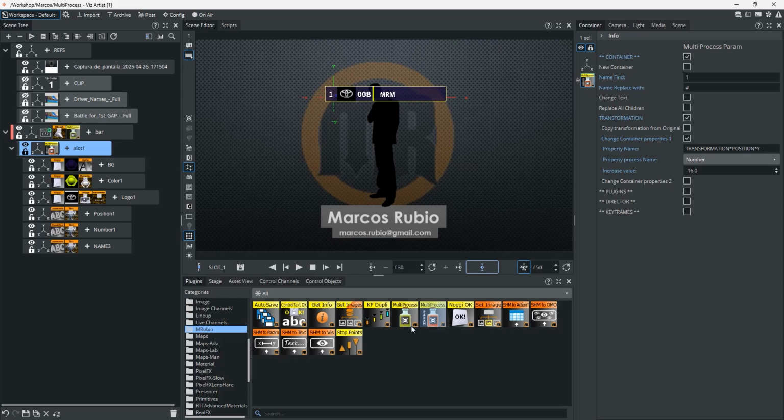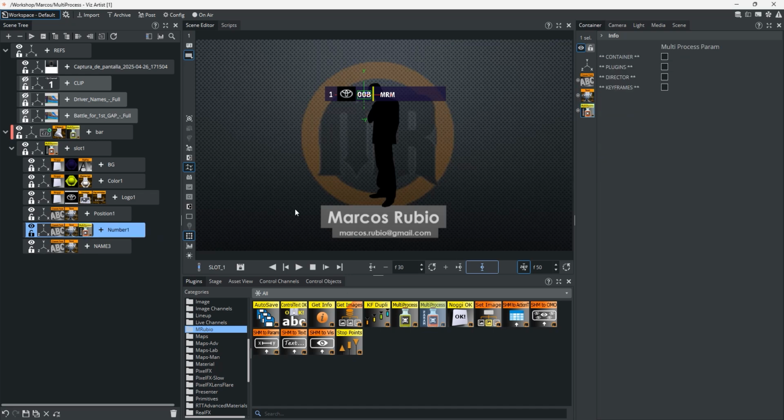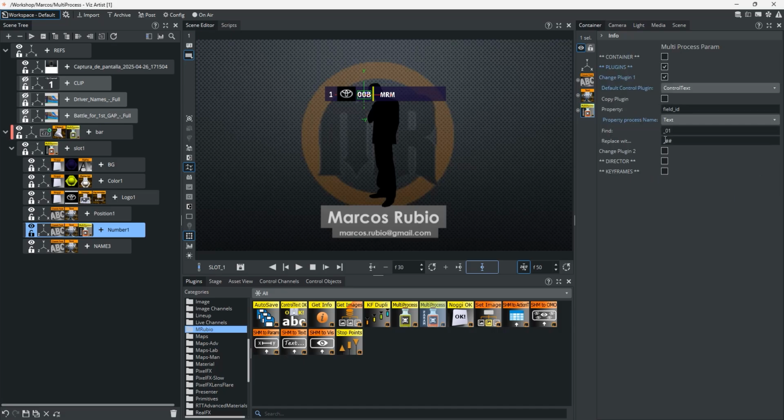At the same time, whenever I'm going to make any copy, I'm going to change this control text. It has file identifier 01, and description position of the car 1. Okay, so I'm going to add the MultiProcess param here, and I'm going to modify the plugins of this container. I will change one of the plugins. The plugin is going to be the control text. I'm going to modify the file identifier. It's going to be a text, and the text I'm going to look for 01, and modify for 02, 03.